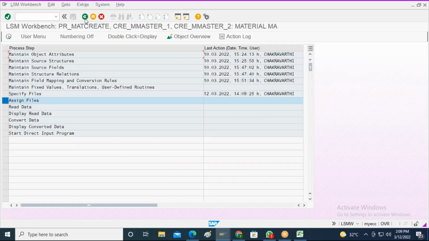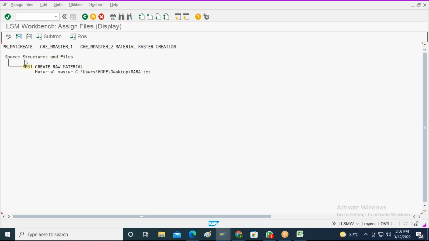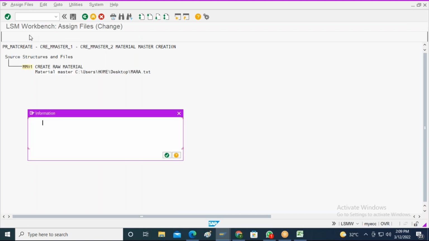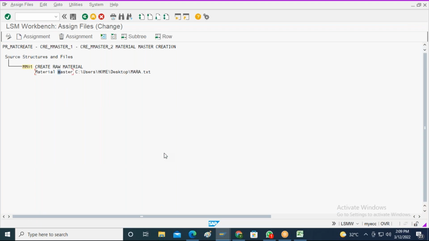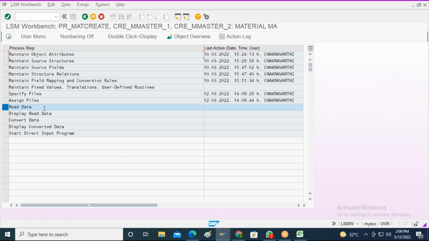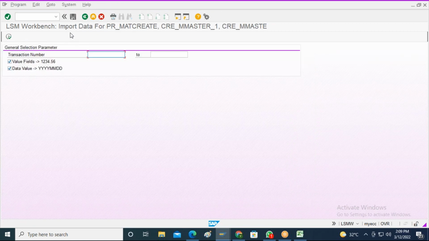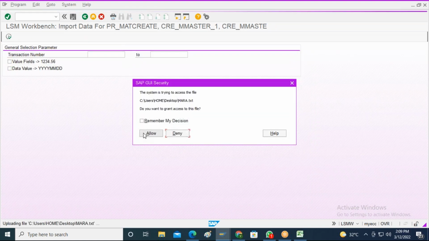Now I will go back. Now I need to go to the assign files. I will go to the assign file. I will go to the change mode. I will select this particular file and I will click on assignment. I will save it and I will go back. I will go to the read data. I will click on read data. I will just remove these things and I will click on execute button.